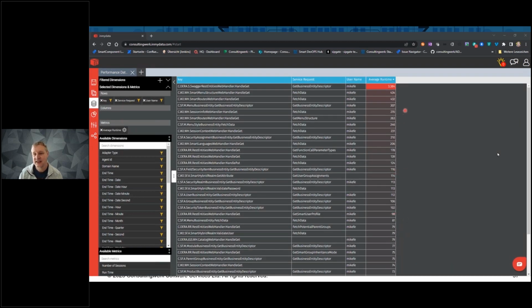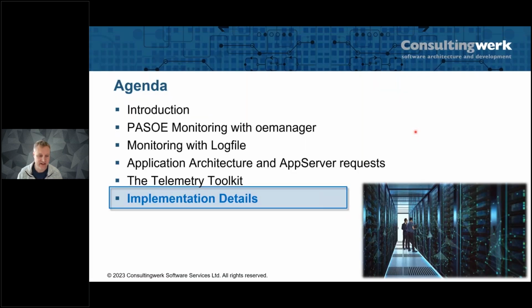We can see here our average runtime. We've got 3 seconds for this particular web handler. I'll talk about the output in a sec. And so that can be very useful for being able to see, at a glance, what is slow. All right, so how is this all done?